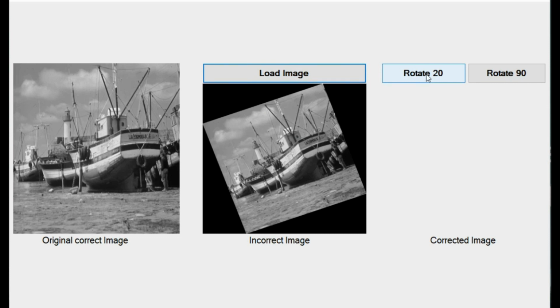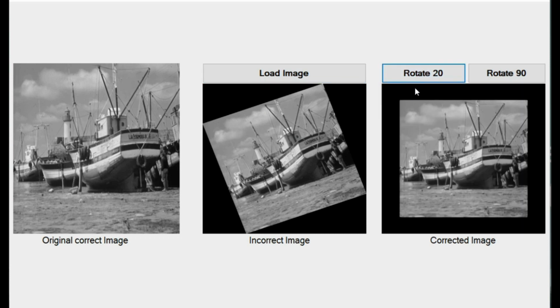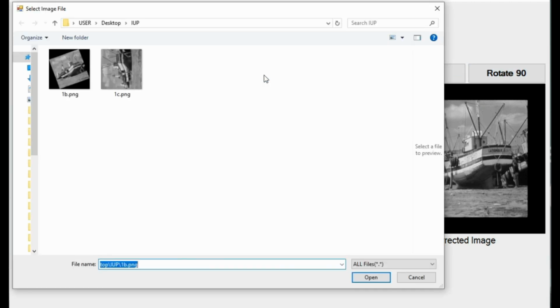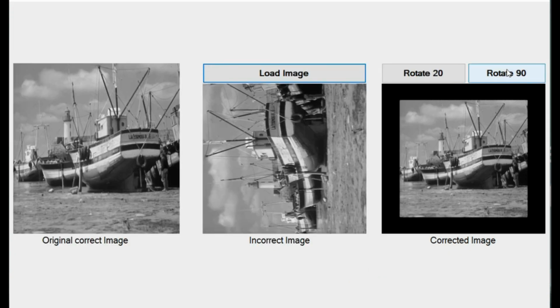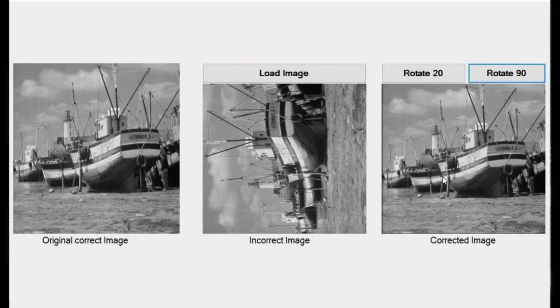Then if you click the rotate 20 button, it will convert the image into the correct version as the first one. Then again, if you load an image with the 90 degrees one, then you have to click the rotate 90. Then it will come to the corrected version of the image.